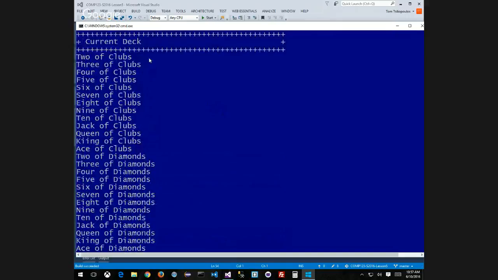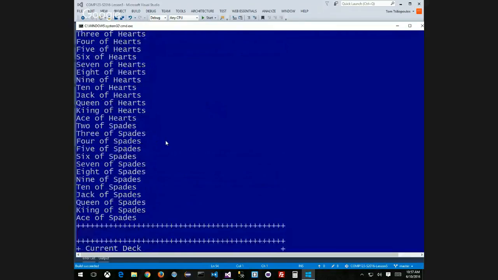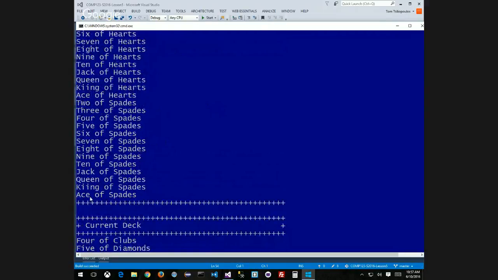So here's what it first comes off. My current deck is the 2 of clubs, 3 of clubs, 4 of clubs. This is how it counts. So it starts with clubs first, then iterates through diamonds. This is how it constructs the deck. Then it goes through hearts, finally finishes with spades, with the ace being the last card because it's the highest ranked card in the deck, right?